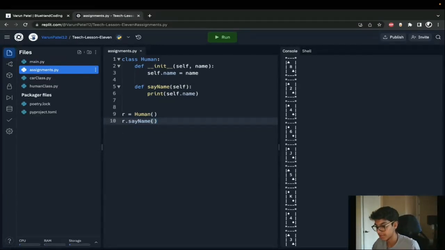What are we thinking, folks? How do I assign an actual name to R? I was thinking R is equal to human. Yep, perfect. Inside this, we'll put Luke. Yeah, when I run this, it won't throw up any errors. Good. I thought that was going to throw you guys off, but it didn't.